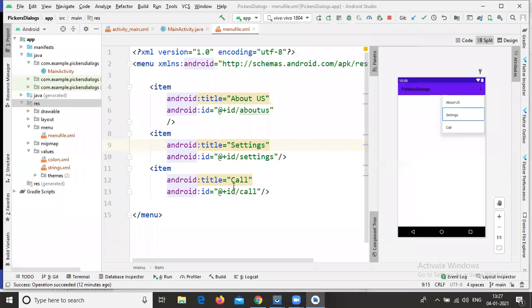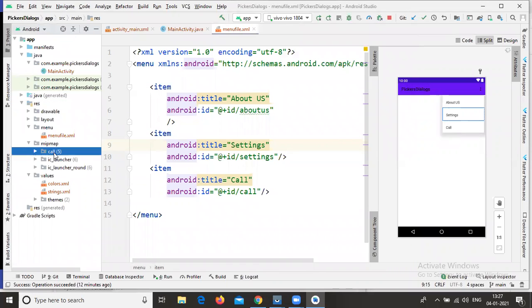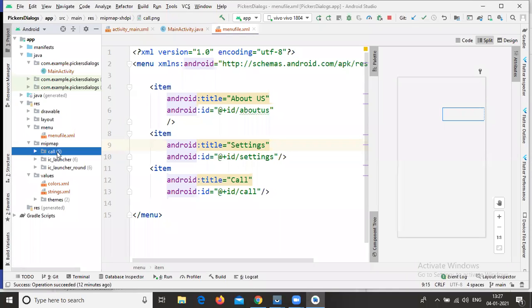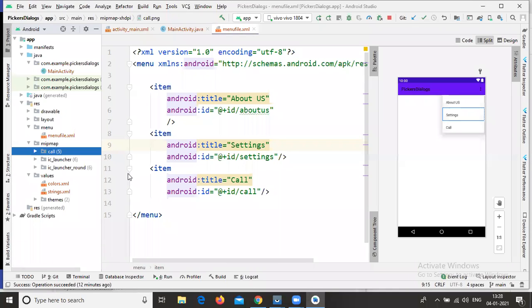Now if you observe your mipmap directory, the call icon is created. Now you can use your call icon in our items. Now, how to use your icons in our items.